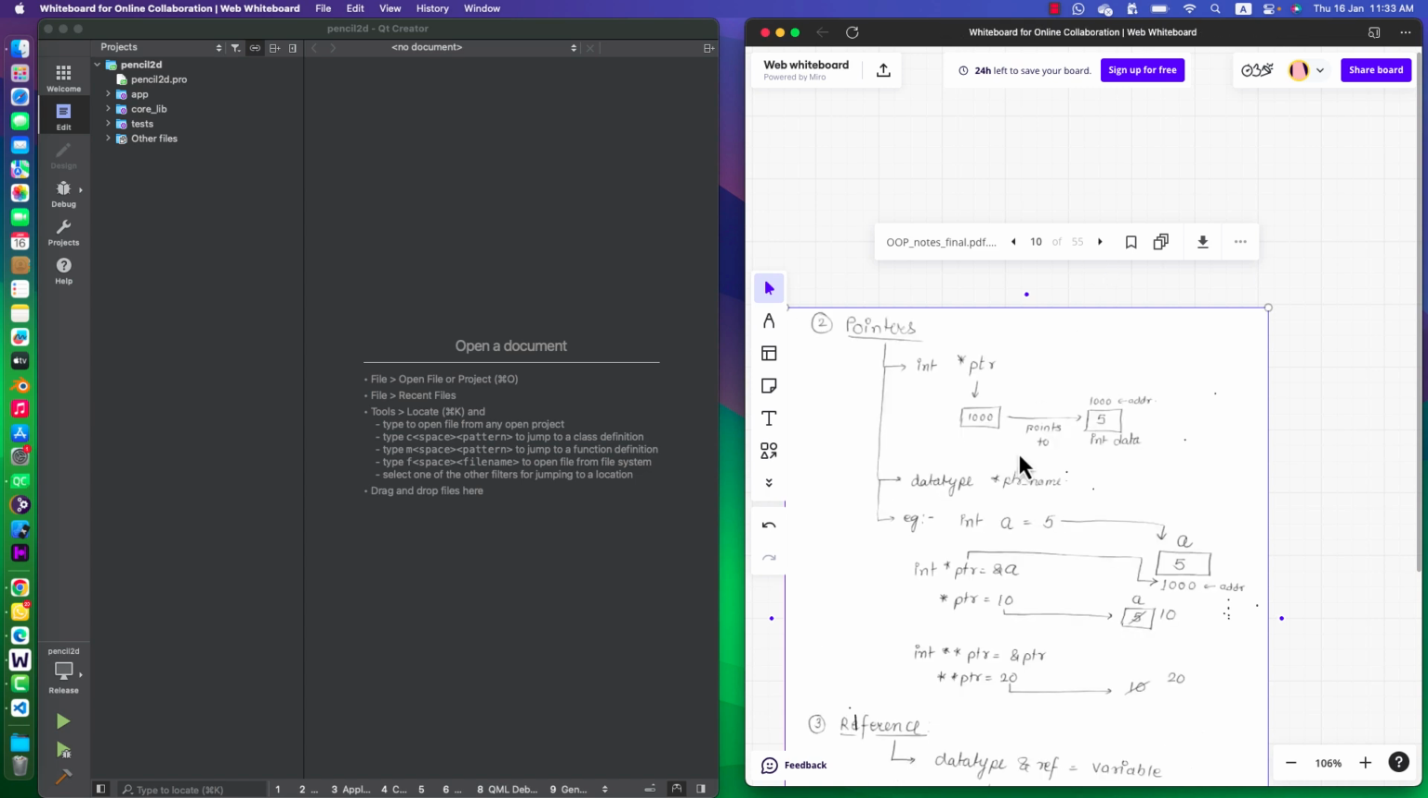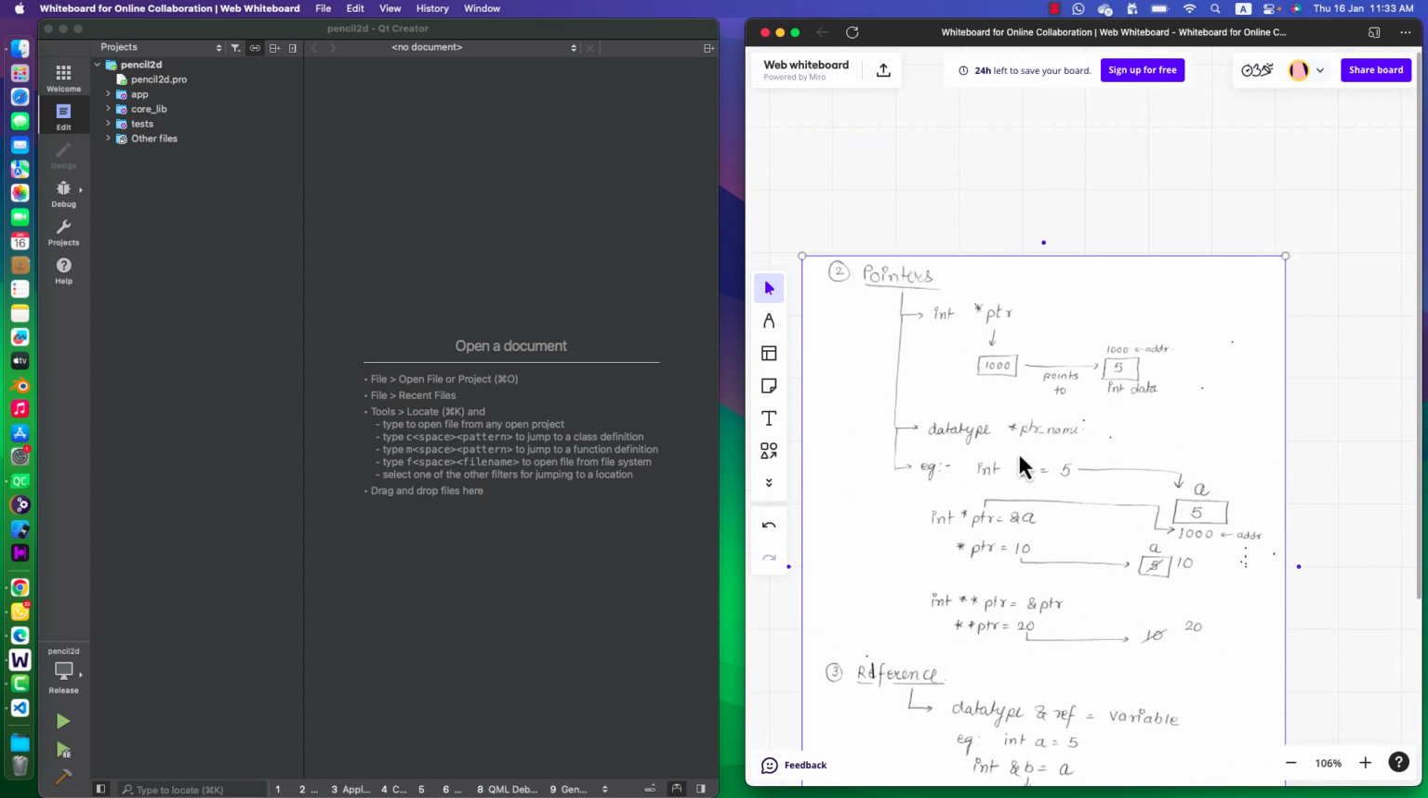Okay, so let's go to the pointer and reference. A pointer is nothing but a pointer to a memory location or memory address. So an integer asterisk ptr is 1000 and points to the 5. So 1000 is called the memory location, and 5 is our value, and it points to the integer data 5. Okay, the data type pointer, asterisk pointer, and so on.